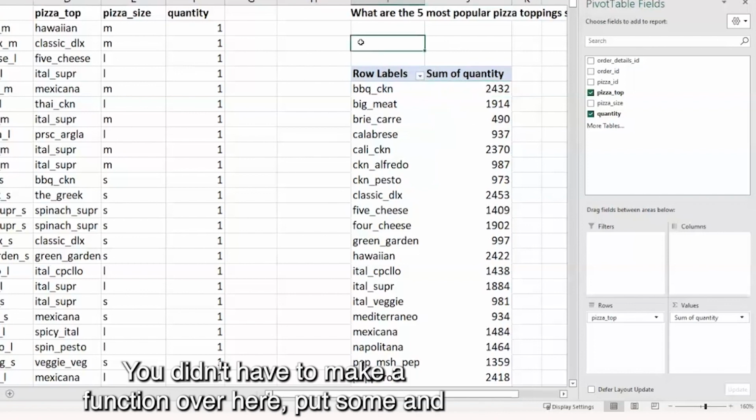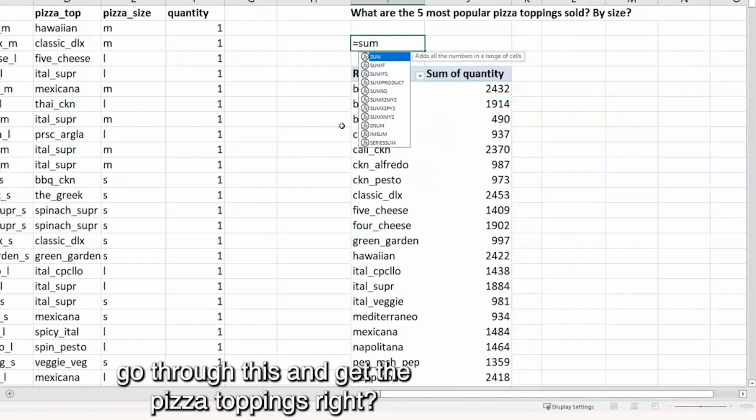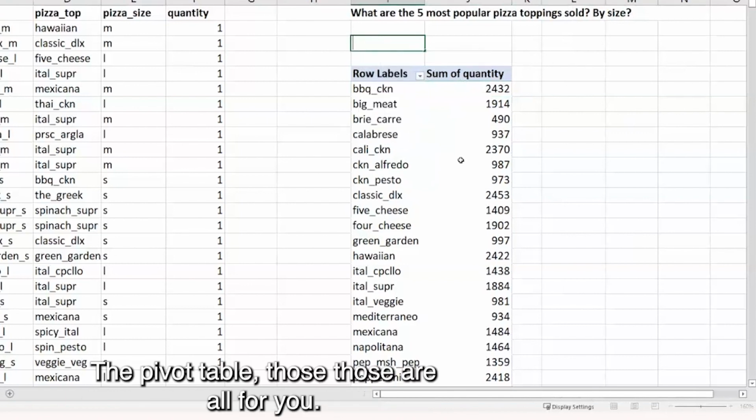You didn't have to make a function over here, put some, and go through this and get the pizza toppings, right? The pivot table does it.